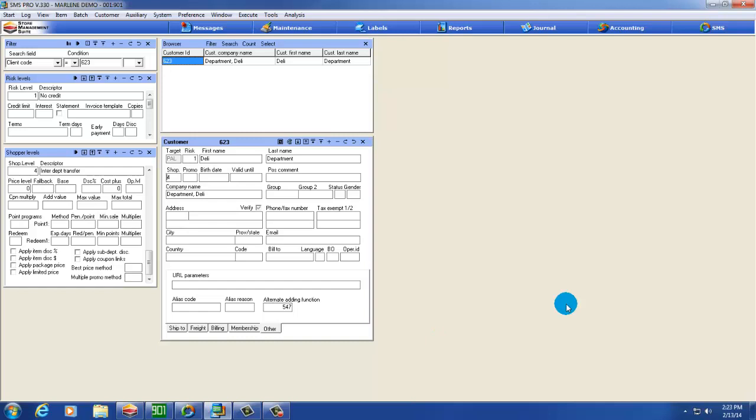Each department needs to be set up as a customer. The system will understand this customer is an interdepartment sale if the interdepartment sales function 547 is entered in the alternate adding function. Since these sales are completed using customers, the shopper level needs to be defined to sell these items to the department at the same price they were purchased. This shopper level would be a price level 0 and a cost plus at 0.